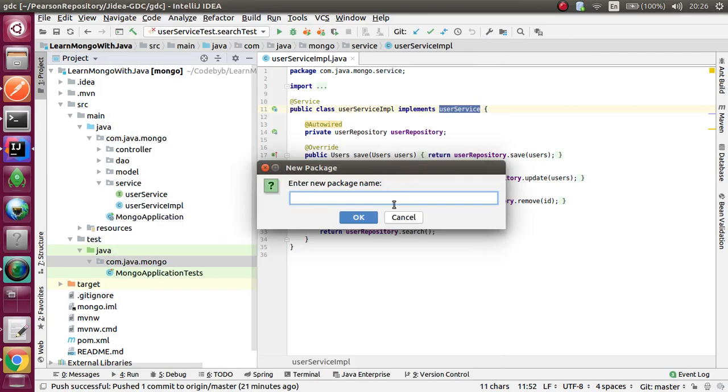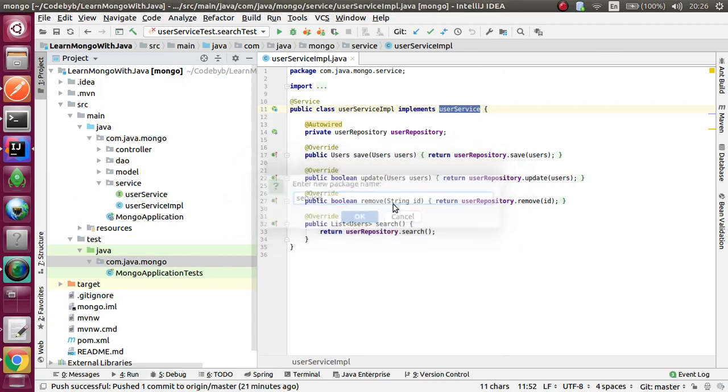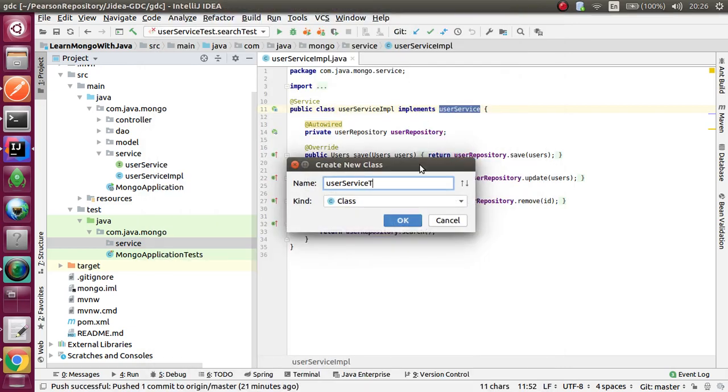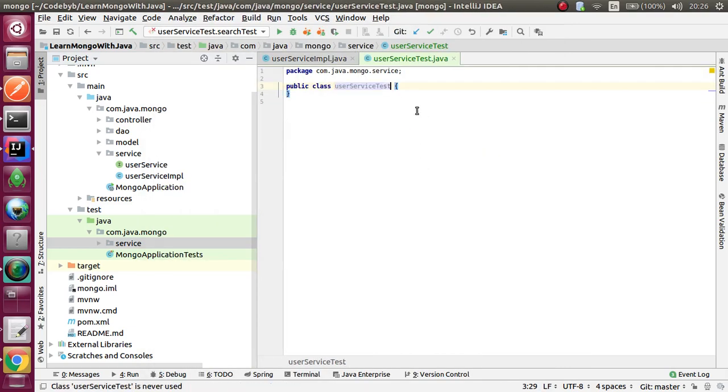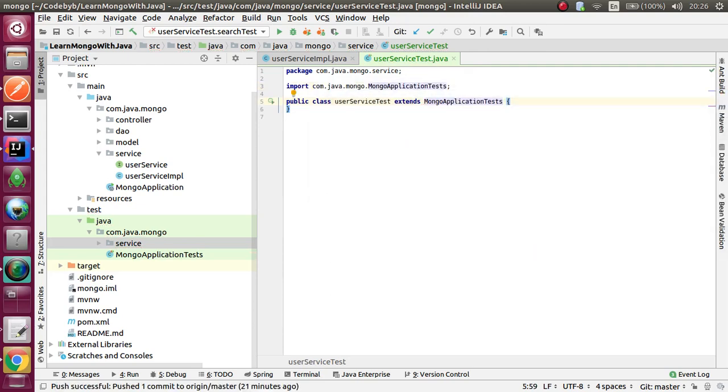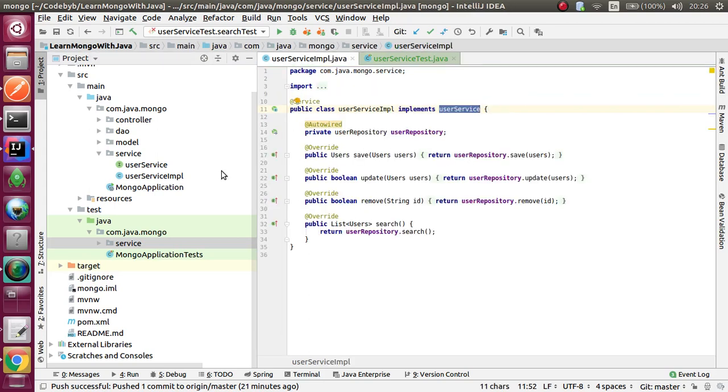So first you have to create a package in your test area. Here I'm going to write unit tests for the service layer, since this is a Spring Boot project. After that I created the service test class, and I extended it.